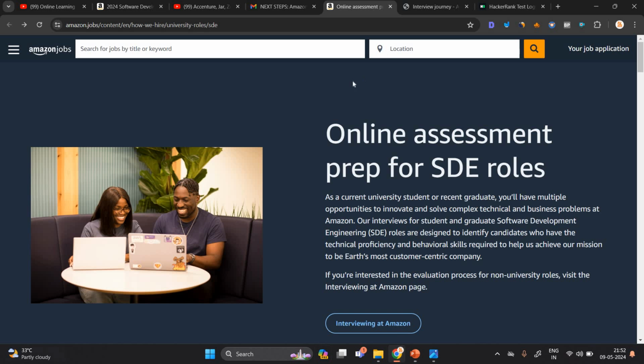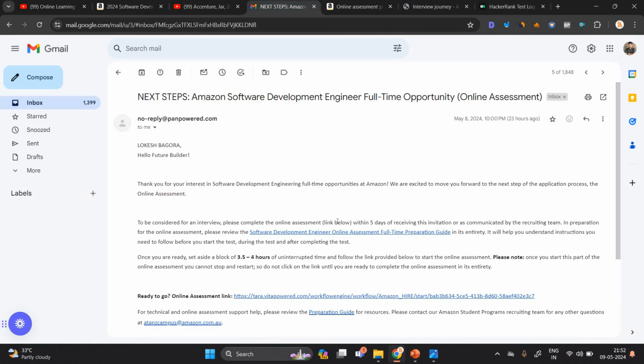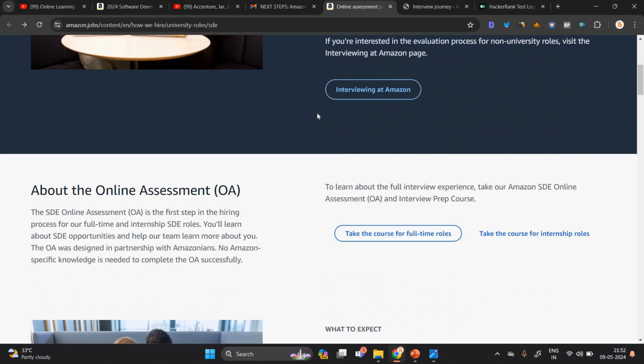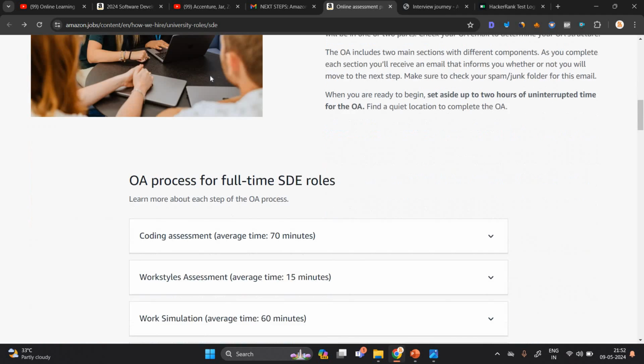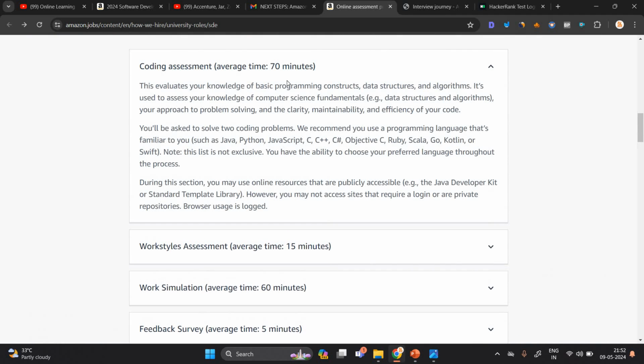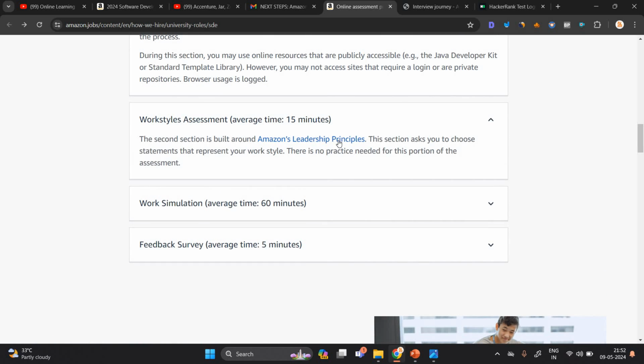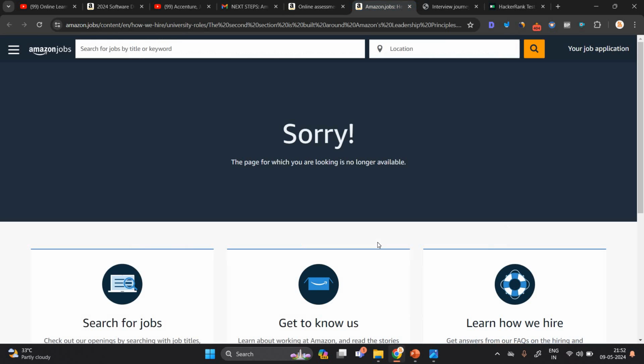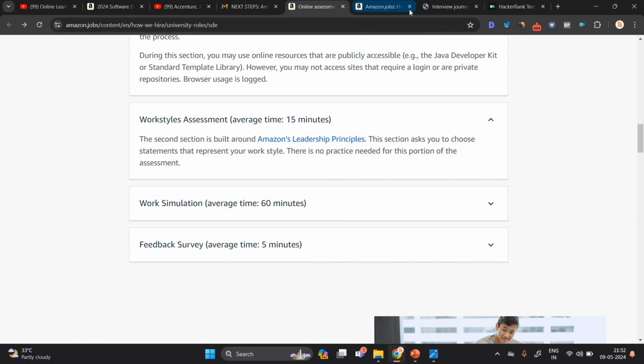But what about the assessment? They already shared the link to the full-time preparation guide in the mail, so you can also check that. In the coding assessment, 70 minutes are there and 2 questions will be asked. The work style assessment is related to the Amazon leadership principles. This section asks you to choose a statement that represents your work style. There is no practice needed for this portion of the assessment.